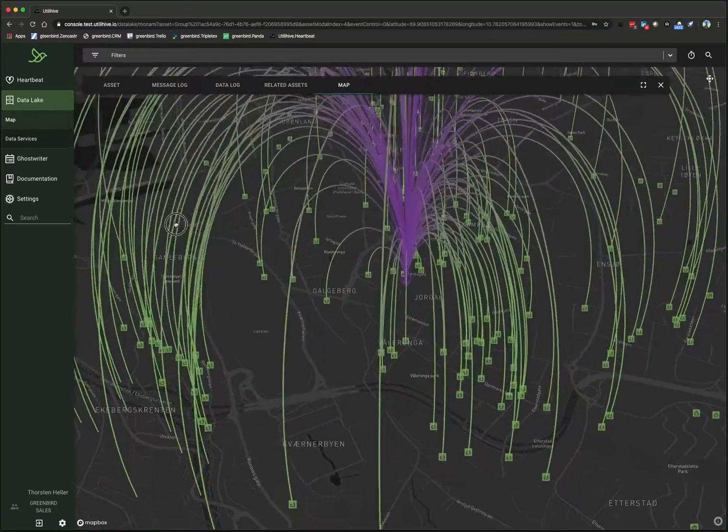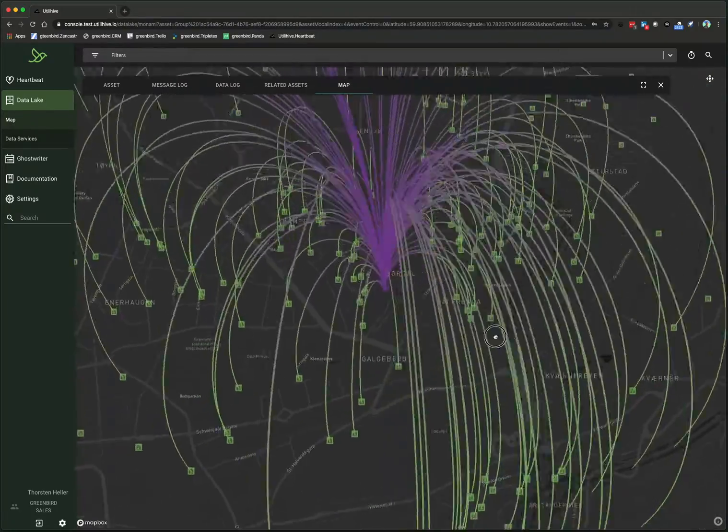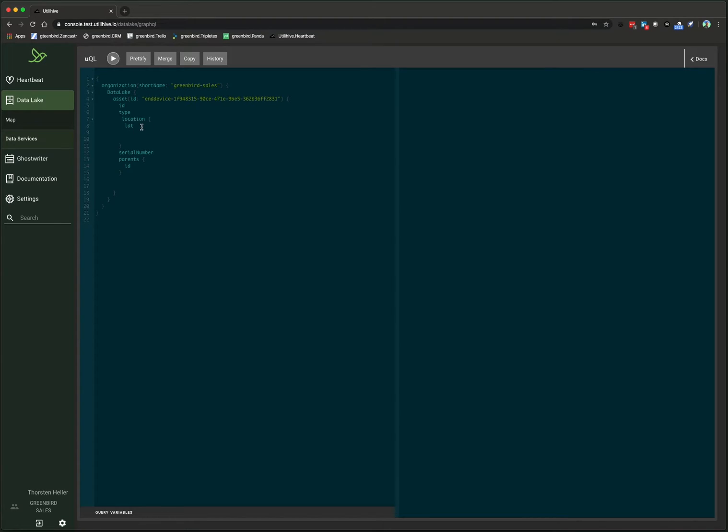Better yet, with Utilihive you get the API to build your own applications. Based on GraphQL, you can query the data in exactly the same way using the same APIs to build innovative, data-driven applications and services.